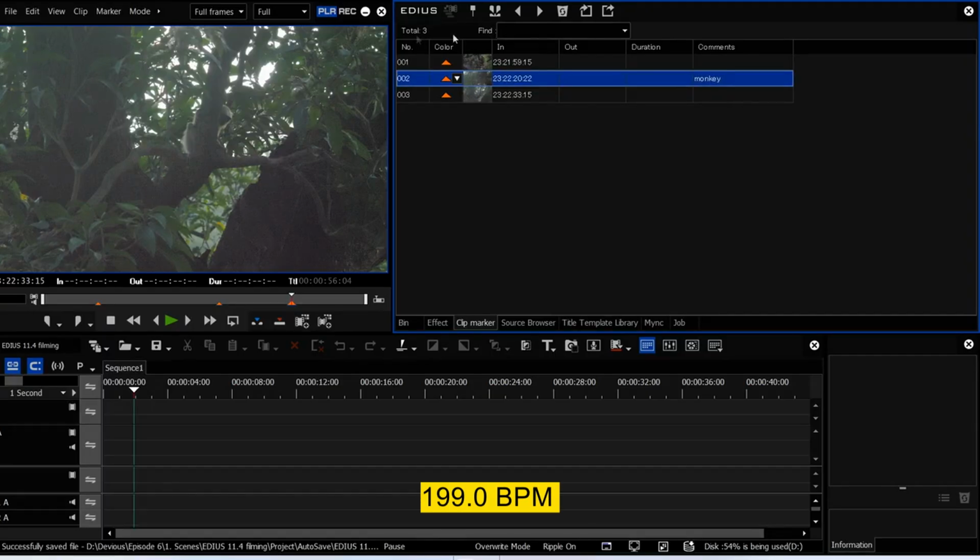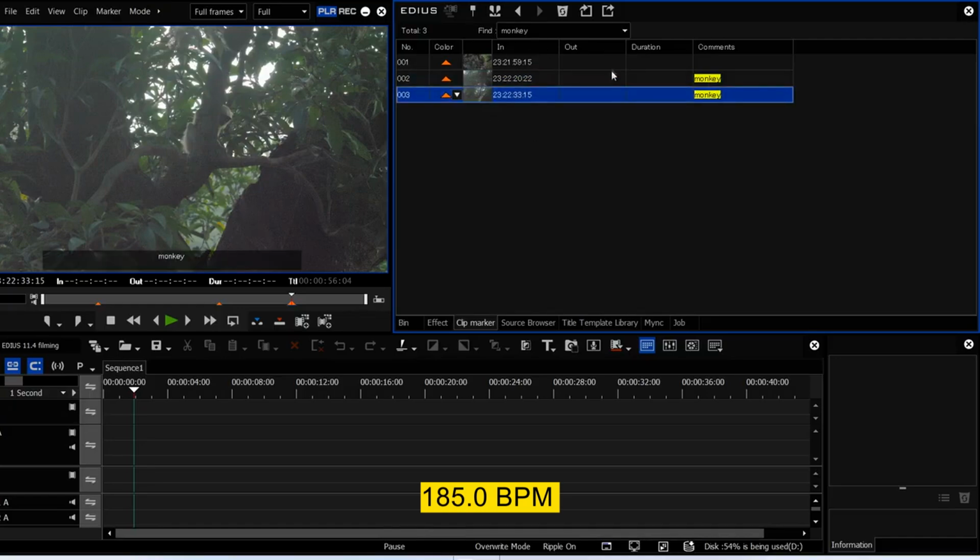What is new is you have this find option here. So if I come up to find and put in monkey, it finds the markers that have the word monkey in. So it's a nice way of searching through markers.